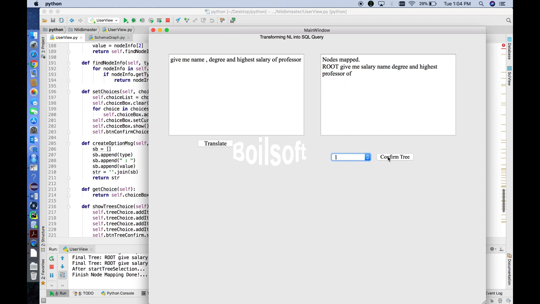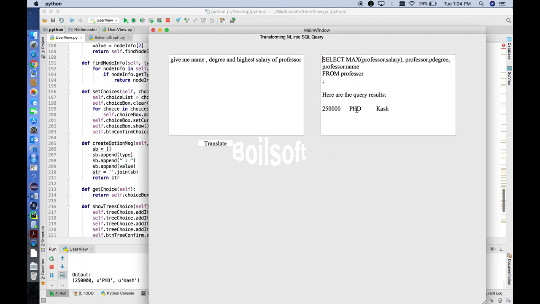Once I click on confirm tree, the SQL query will be generated, and it will return the results to the main window. Now I got the details here. Select max of professor.salary, professor.pdegree, professor.pname from professor. So here are the query results. Let's do one more aggregation operator.